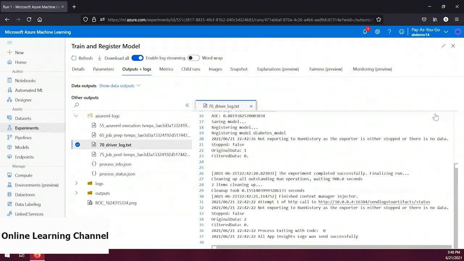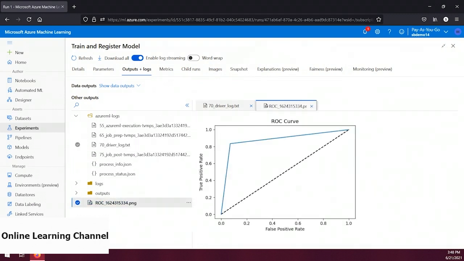Good. Now notice in the output list that we have some image file down at the bottom. Let's click on it. Perfect! And so the image shows up in its own tab. This image is showing us our ROC curve. An ROC curve tells us how good our model is at coming to a correct answer.